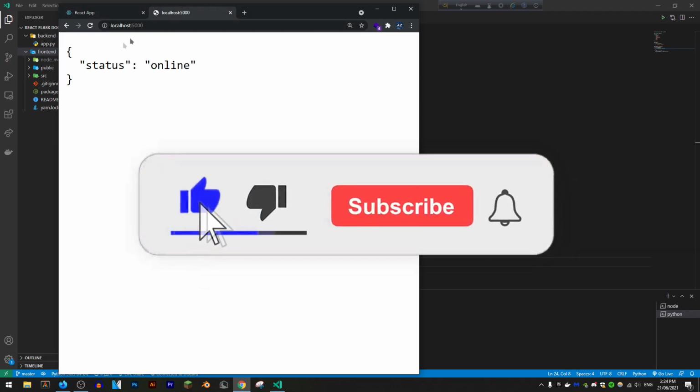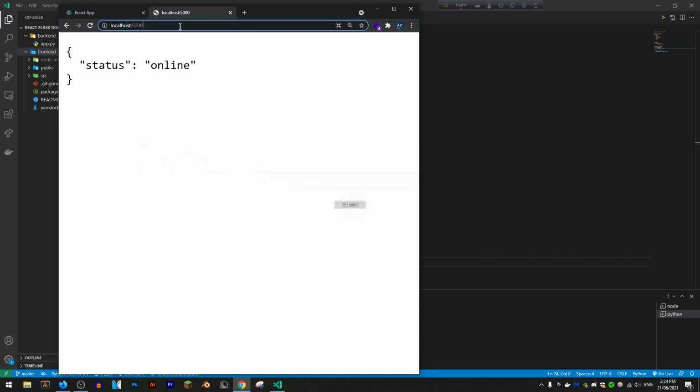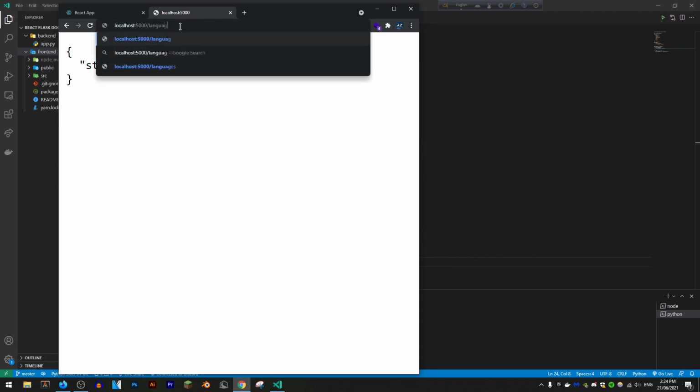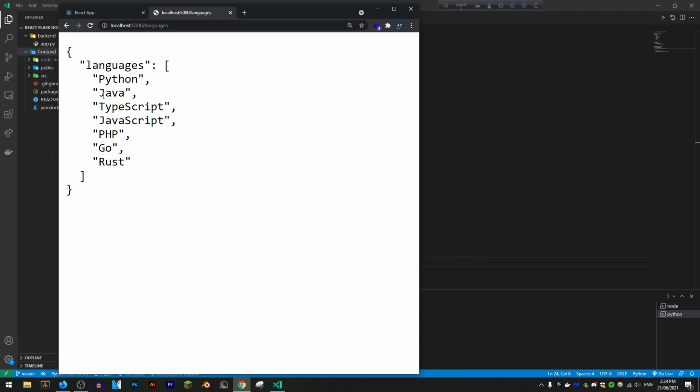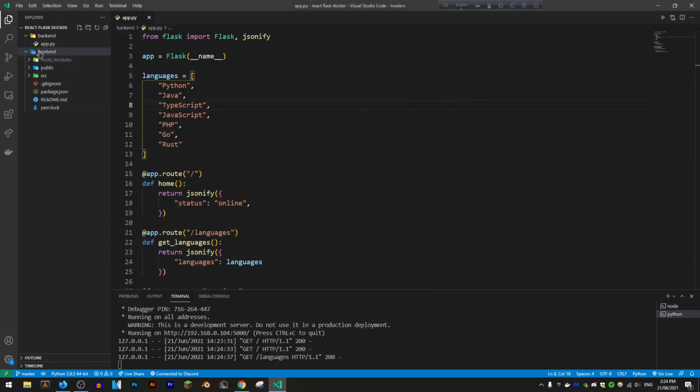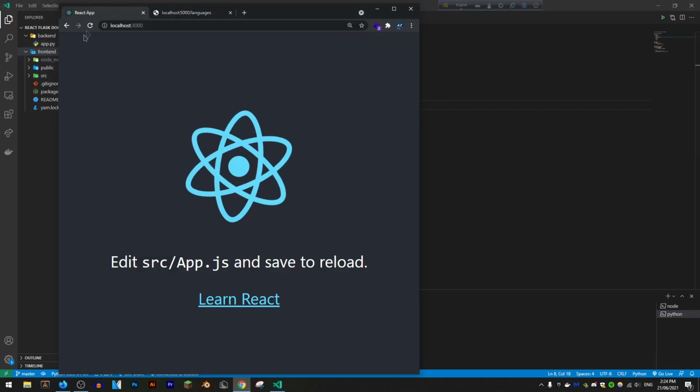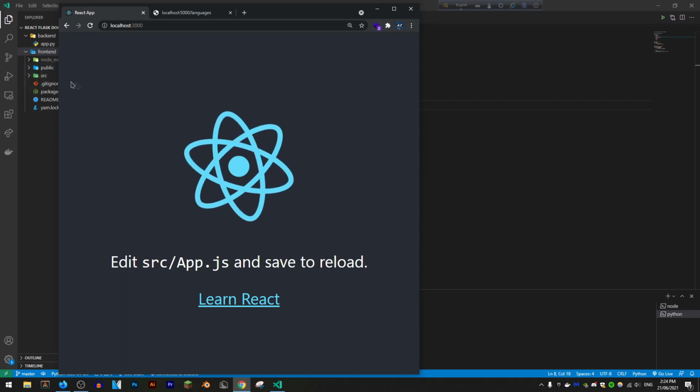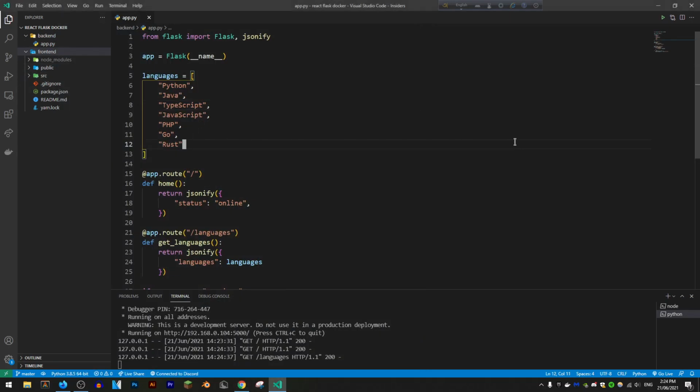Now if we go to this endpoint, if I refresh, you're gonna see this, and now if I go to languages, you're going to see these programming languages, and over here I have a really basic React app. I didn't do anything, I just used create React app and it's the default app. I haven't even touched this yet. So yeah, let's see how we can Dockerize this API.